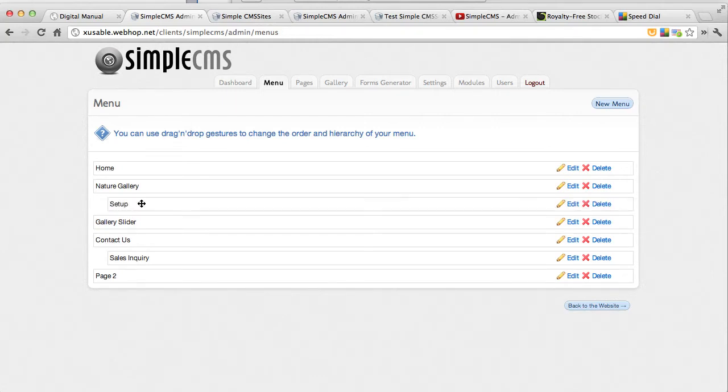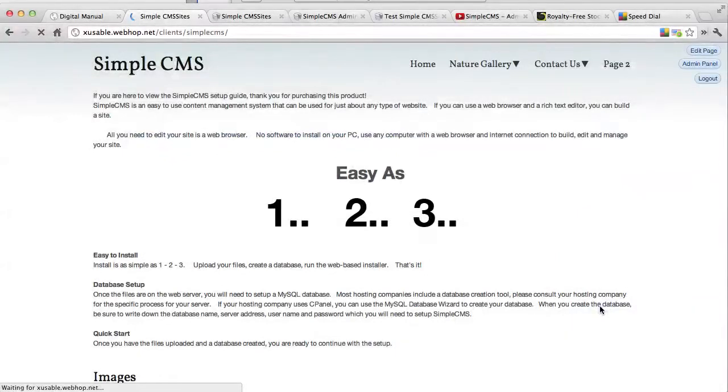For instance, we'll make Setup a submenu of Nature Gallery. We'll make Gallery Slider above that also as part of the submenu. We'll go ahead and click back to website, and you'll notice that our changes were saved automatically. We now have a submenu under Nature Gallery called Gallery Slider and Setup.